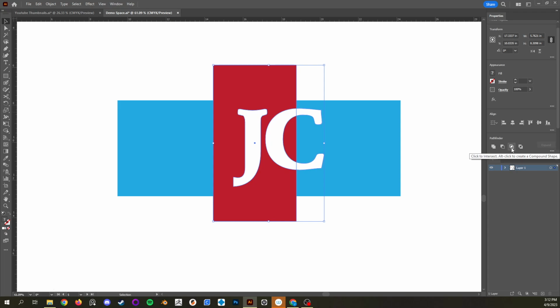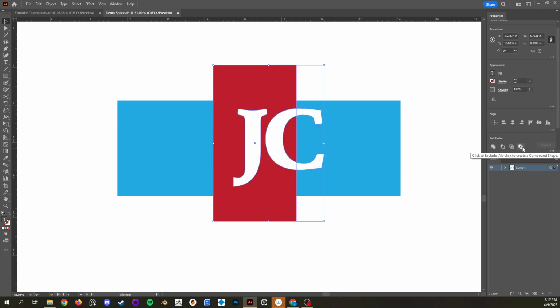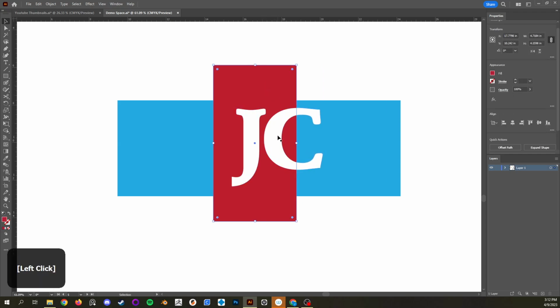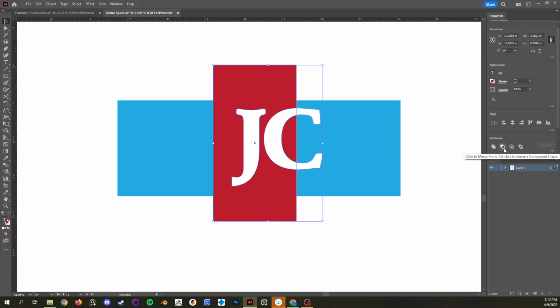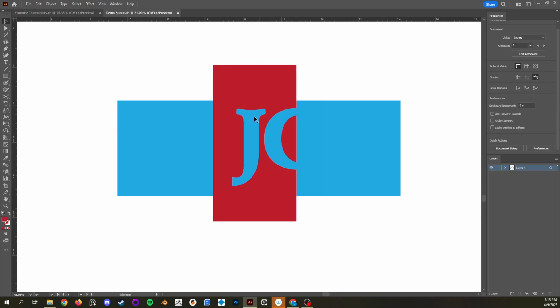We also have intersect, where it's going to just take the areas that intersect and have them be one thing, but it's difficult to use, and we're not really going to use it. And we also have divide or exclude. This is going to cut everything out that's intersecting. The two big ones you're going to use are unite and minus front. So make sure the thing you want in front to cut stuff out is above the thing you want to be cut out of. Here, I have them both selected. I'm going to go to minus front, and boom. I now have a nice cutout of what I'm asking for.